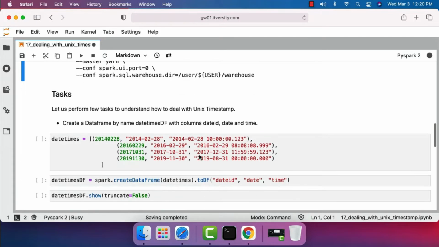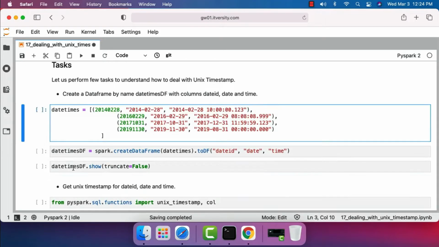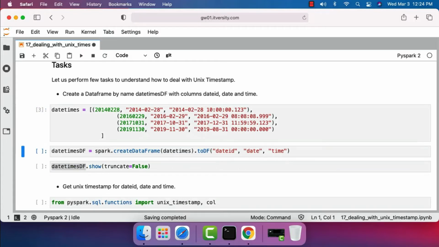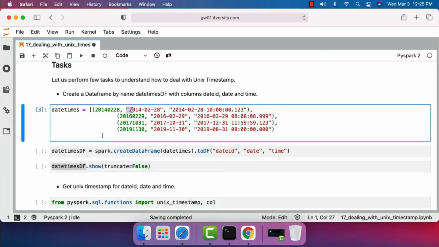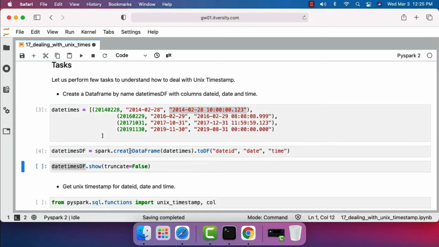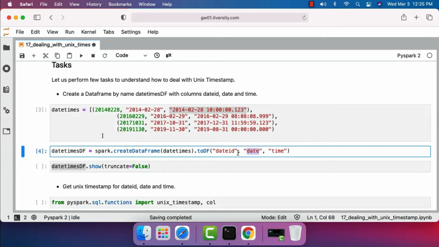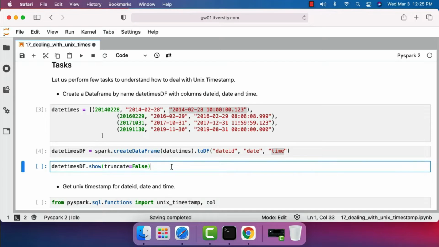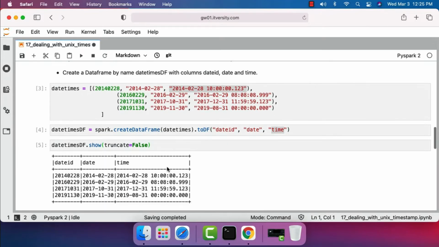Once it is created, we will be creating a data frame by name date times df. Before creating this data frame, let's take care of creating this list. Date times is of type list. It contains 4 records. Each record is of type tuple. Each tuple contains 3 attributes. One is date in numeric format, then date in string format, it is standard date, then timestamp in string format, it is standard time. Using this list, we should be able to create the data frame by specifying the columns like this. This data frame contains 3 columns. One is date ID, second one is date, and the third one is time. You can preview the data in data frame by running this piece of code. You can see the output here. We have 3 fields, date ID, date and time, and you can see the data.